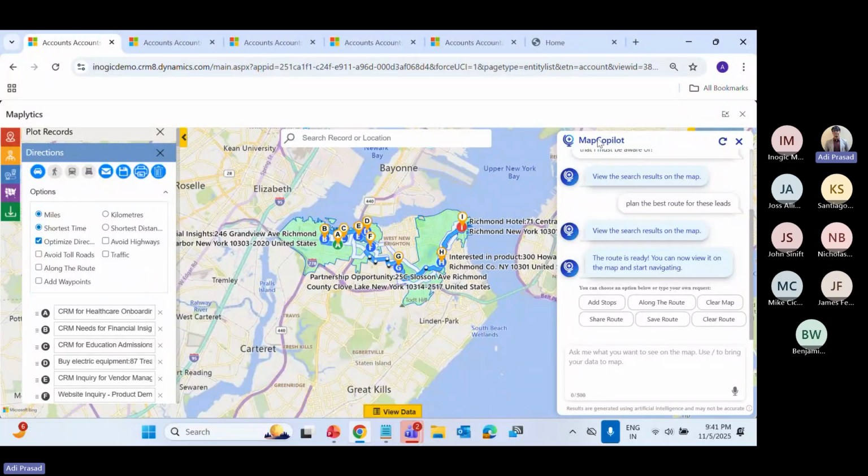And Map Copilot has also suggested some prompts over here. So in case you want to add any stops, or if you want to see along the route which are the nearby accounts, or if you have your own entity that you want to visualize, maybe leads or opportunities, you can use that.